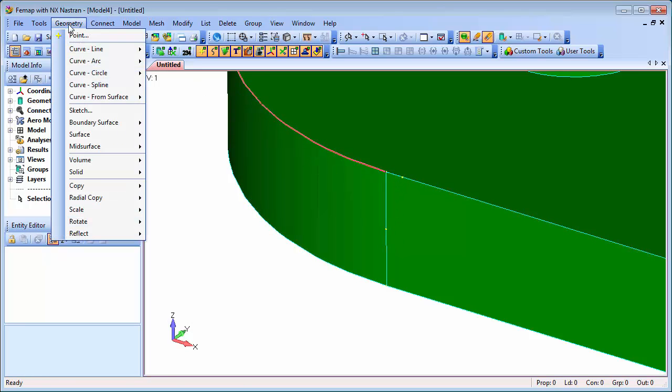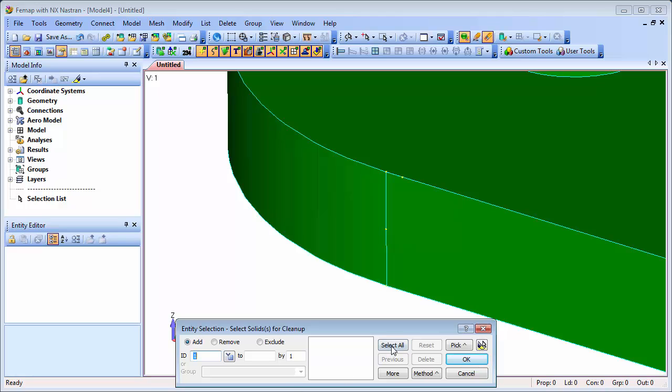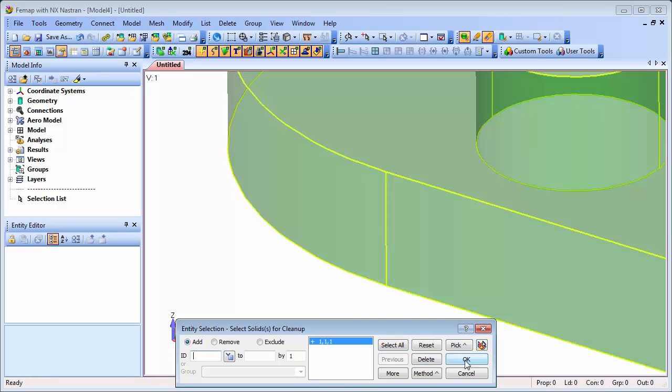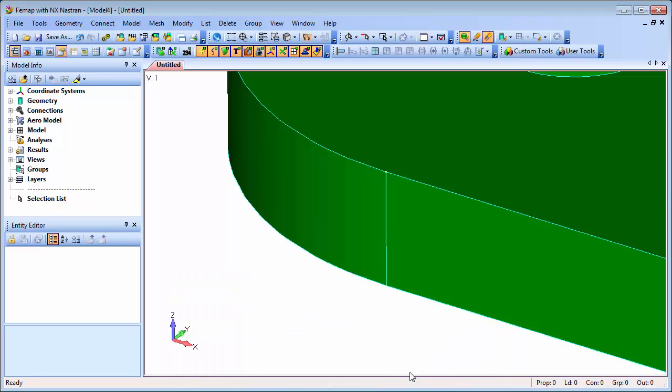Zooming into the model, we can see that there are indeed some extra points and curves present, which will affect mesh generation. So we can select the Geometry Solid Cleanup command and select the solid component, and we'll just use the default cleanup options. With the successful execution of that command, we can see that the geometry has now been cleaned up.